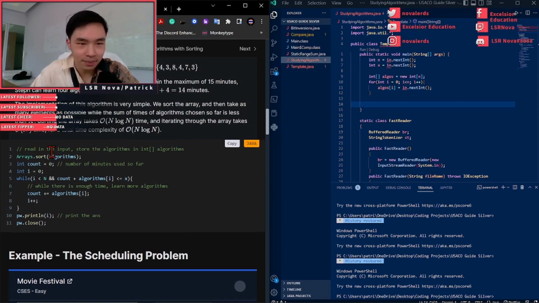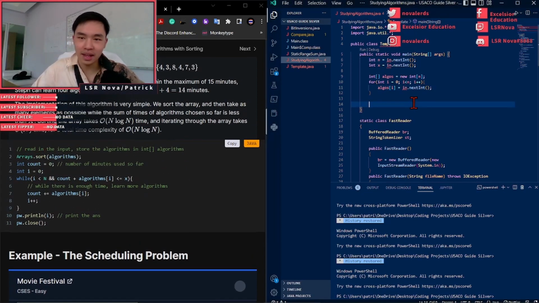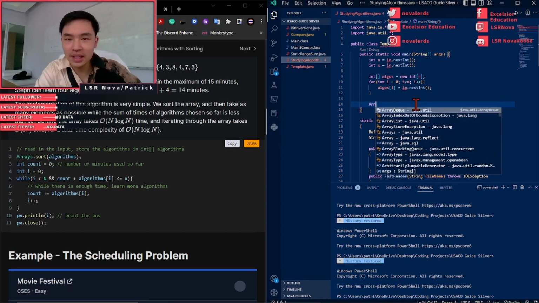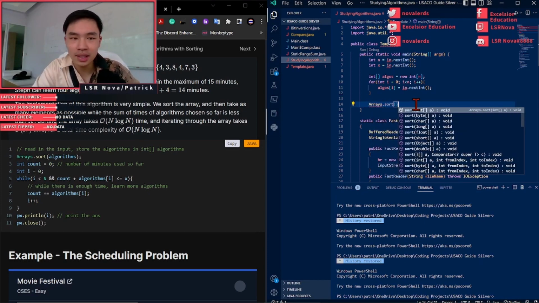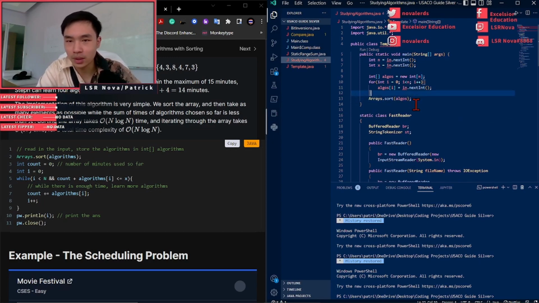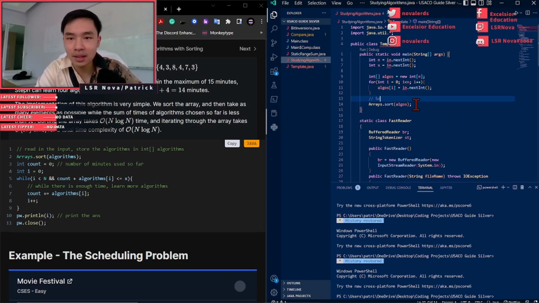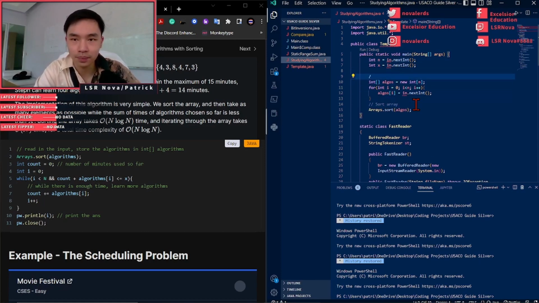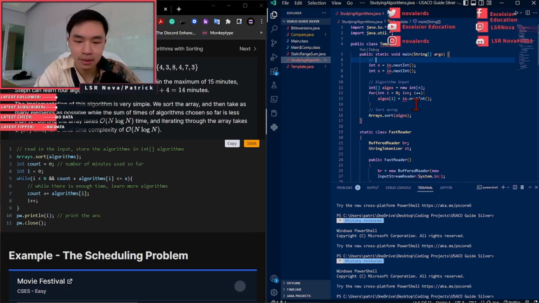So, we take this thing here, and we just copy that. So, what we're going to do is Arrays.sort, and we're going to put in algos. All right, and that would sort the array. This takes in algorithm input, and this takes in time and size input.